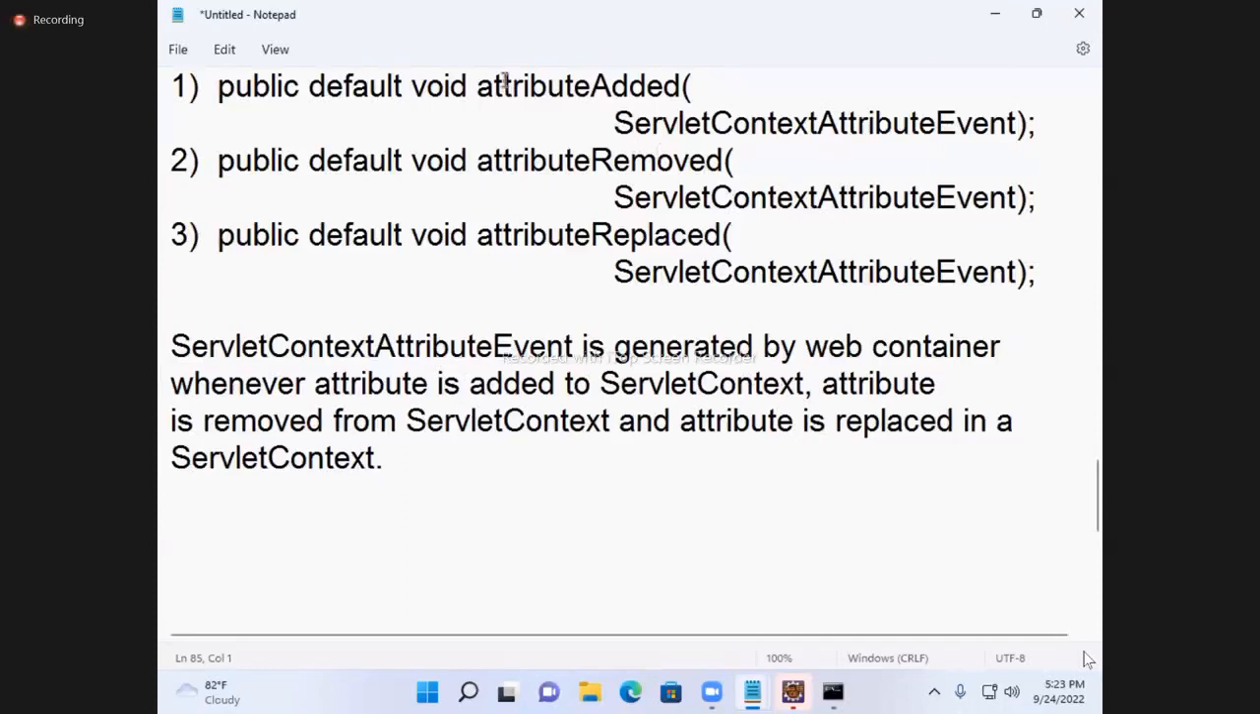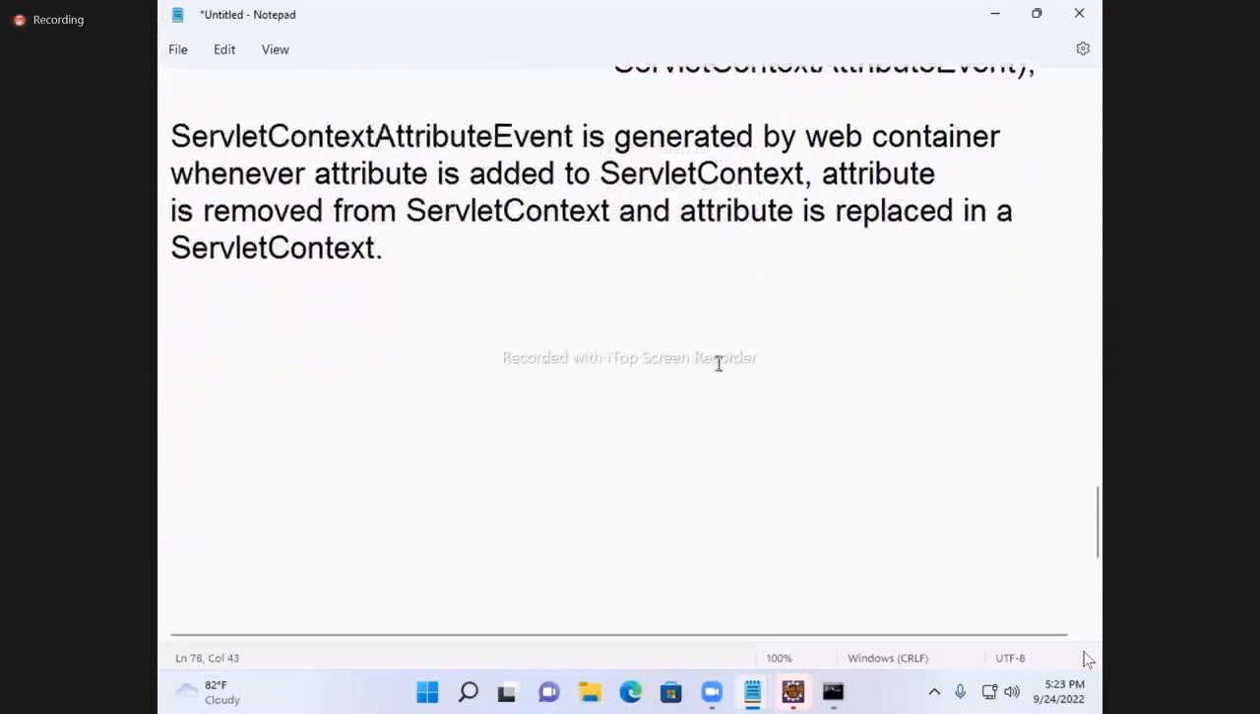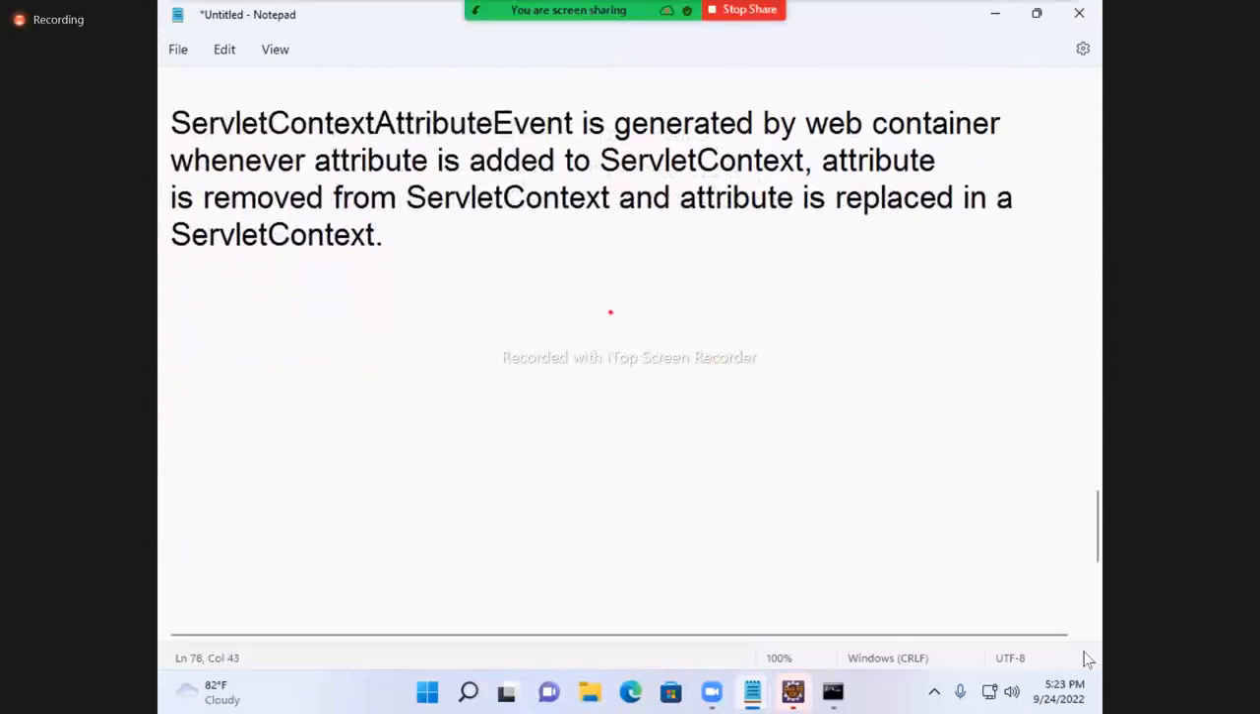Say that's what the method names are: attribute added, attribute removed, attribute replaced. Say, for example, it is the servlet context. Servlet context is nothing but memory. Some memory object is created, some memory allocated.